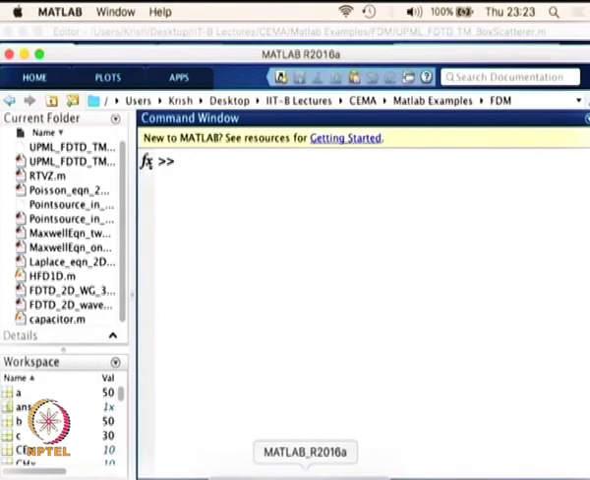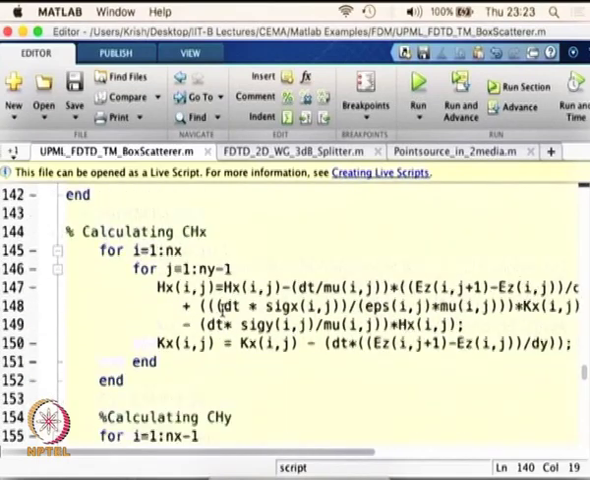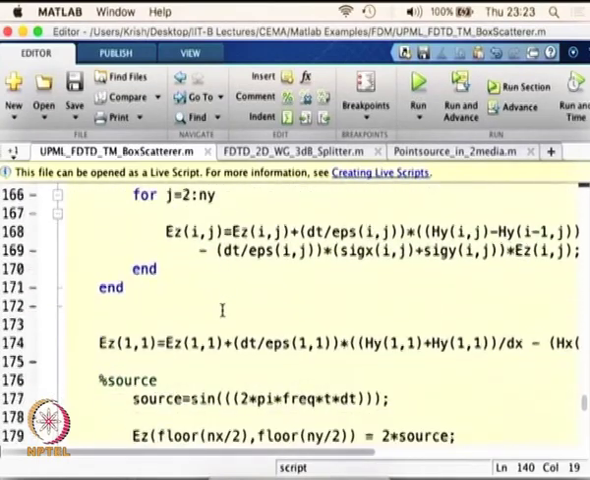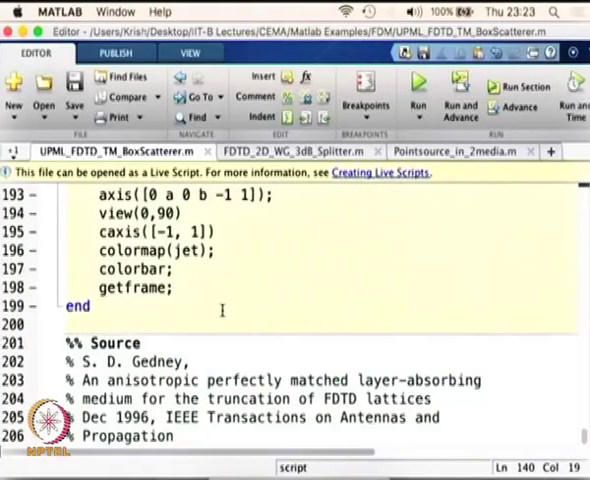So what I would recommend is you take this particular code, practice it for yourself, simulating it for various problems. And as I said before, the source of this particular code comes from the theoretical discussions that have been presented in a phenomenal paper written by Gedney, an anisotropic perfectly matched layer absorbing medium for truncation of finite difference time domain lattices. It was published in 1996 in the IEEE Transactions on Antennas and Propagation.